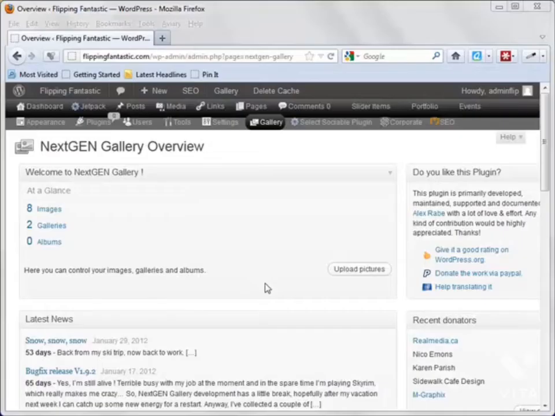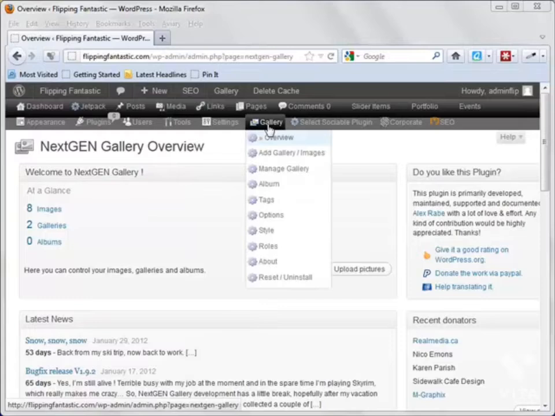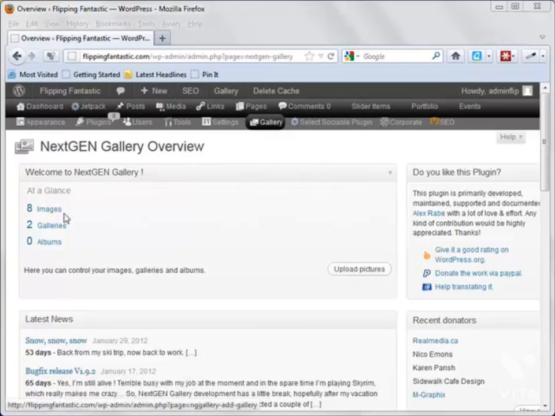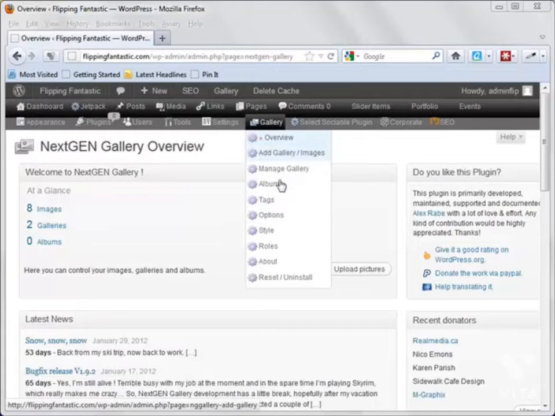A supplemental video to Next Gen Gallery. There is just so much here. First video ran long, and I just want to show you some more great features. The first thing is the overview, and this will show you at a glance how many images, how many galleries, and how many albums. That's really important. You have an album feature.